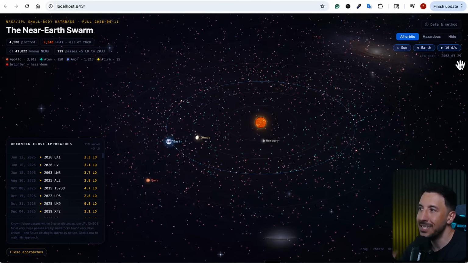And then on the top right-hand corner here, because I've activated all orbits, if I just say hazardous, these are all of the ones that are potentially hazardous that are going to be swinging by near Earth. And again, like I said, I'll put the link in the description for you guys so you can check it out. This is based on the real data that I had the LLM pull from the Jet Propulsion Laboratory from Caltech there, which is in California.